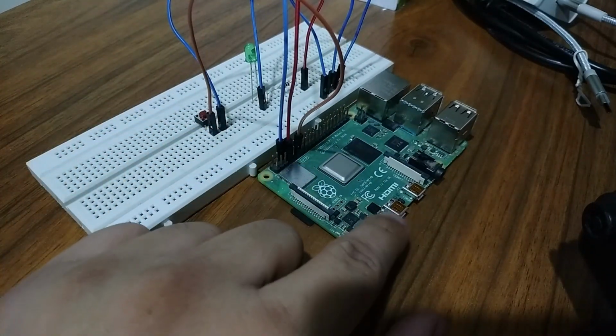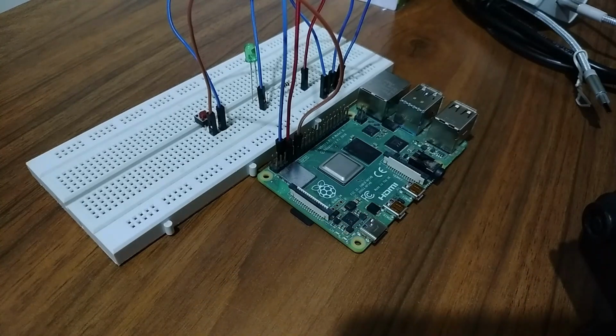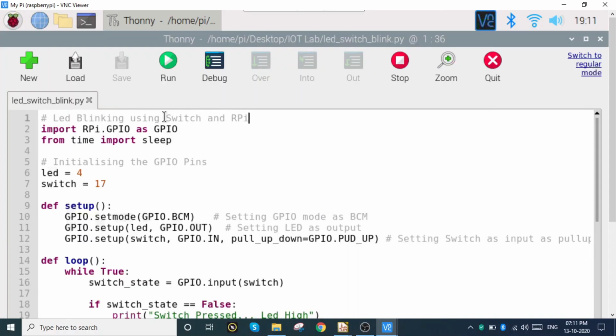Now I'll be connecting the power cord and LAN cable to my laptop, and let's see how to write the code for this. Coming on to the coding part.